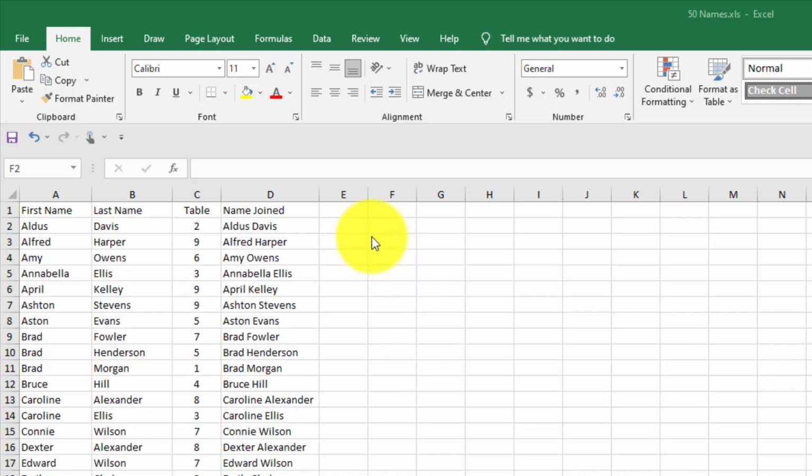Okay, I have a spreadsheet set up here in Excel, and I used a random name generator on the internet to create a long list of names. The way I set it up in here, I have a first name, last name, a table number, because I want to show this in later videos, since one of the most common uses for this is to do table assignments for wedding receptions or something like that.